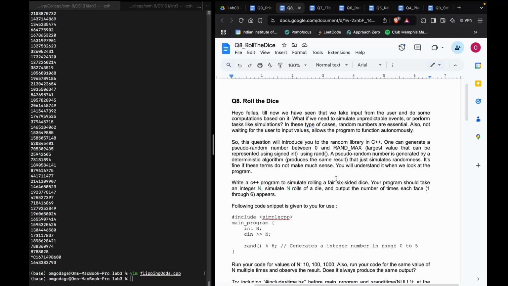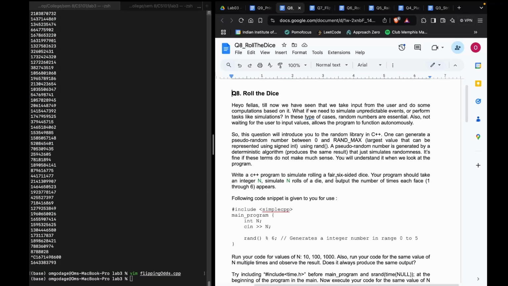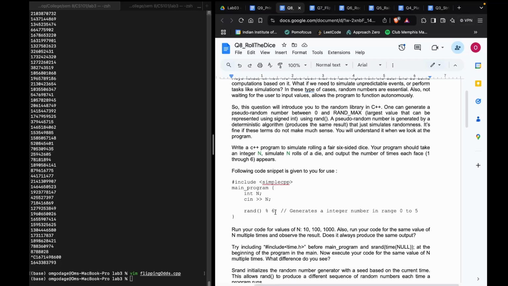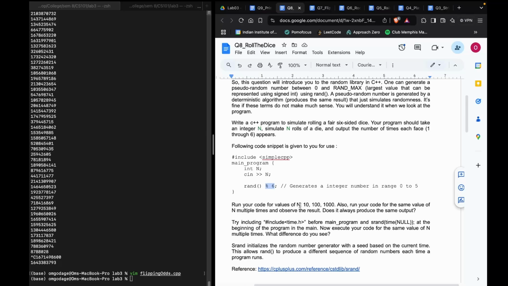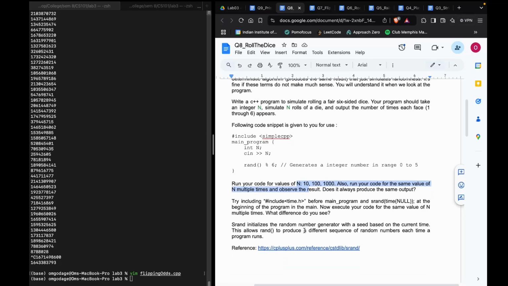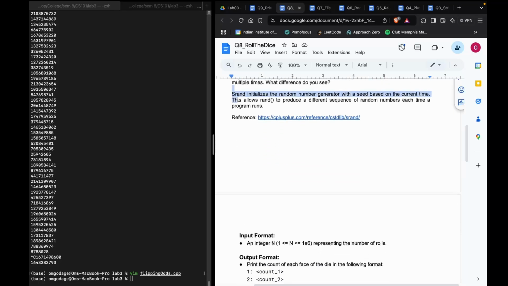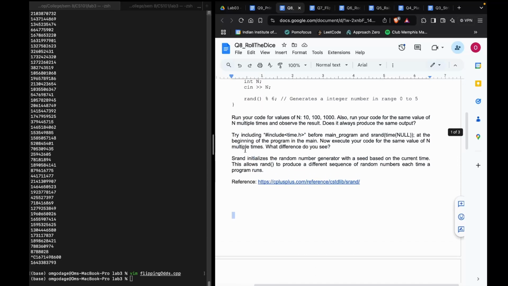Okay, now on to the 8th question, roll the dice. So this is similar to the previous question, except that instead of having a coin toss, you have a dice, and there will be 6 variables that you'll have to keep instead of just 2. And you'll take a rand %6 over here to get a number between 0 and 5. They've told you to run it on multiple values of n, and srand. Okay, I will explain srand as well then.